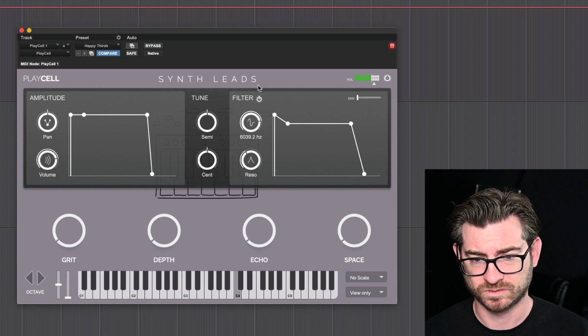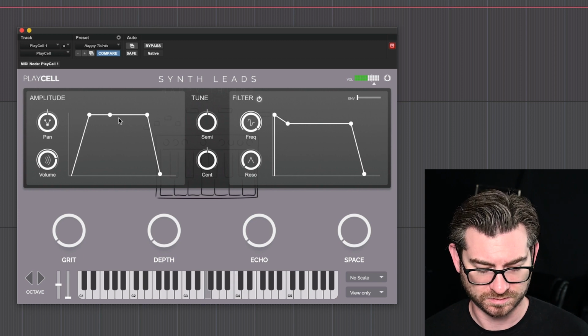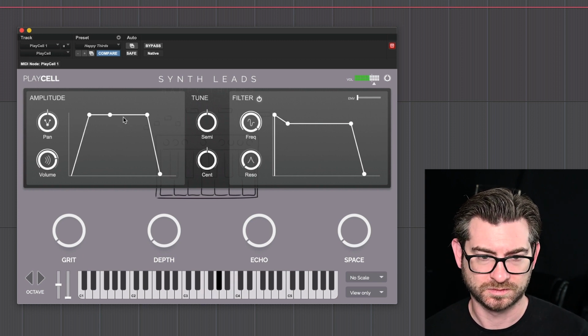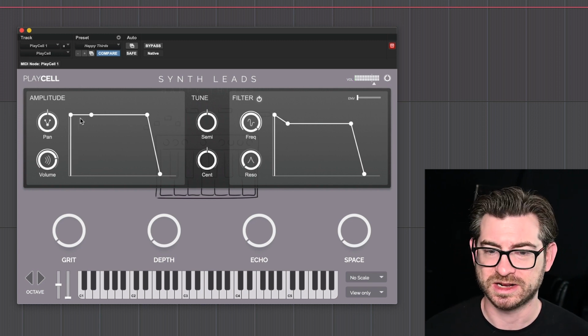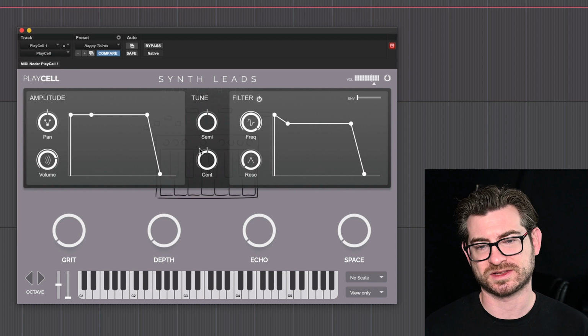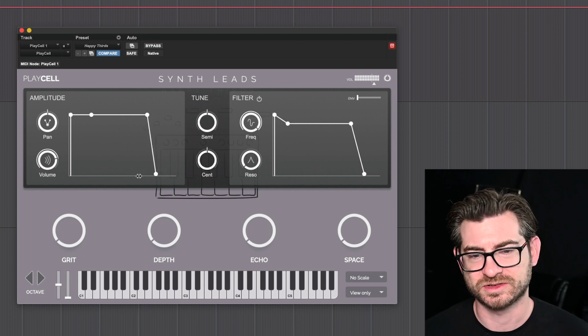Turn up the resonance. And the amplitude envelope, we'll do this. You can get creative with that in many different kinds of ways. So for instance, this is our staple sound right here. Let's turn it into a pad.